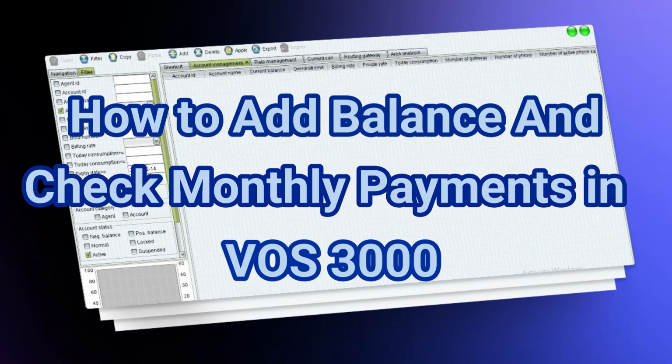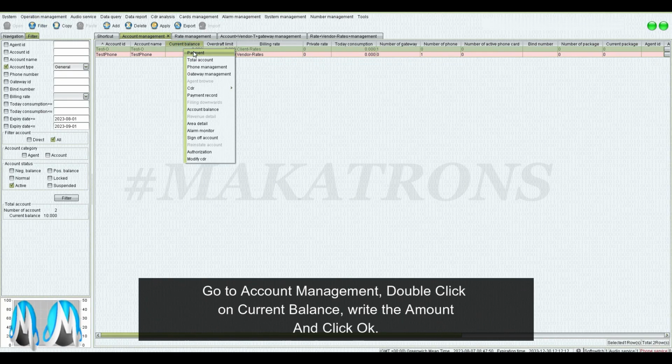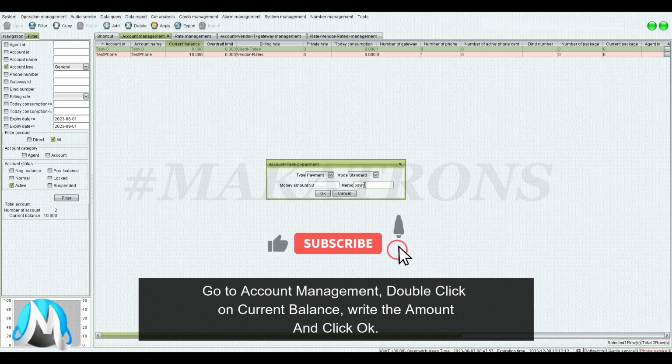How to add balance and check monthly payments in VOS3000. Go to Account Management, double-click on Current Balance, write the amount and click OK.